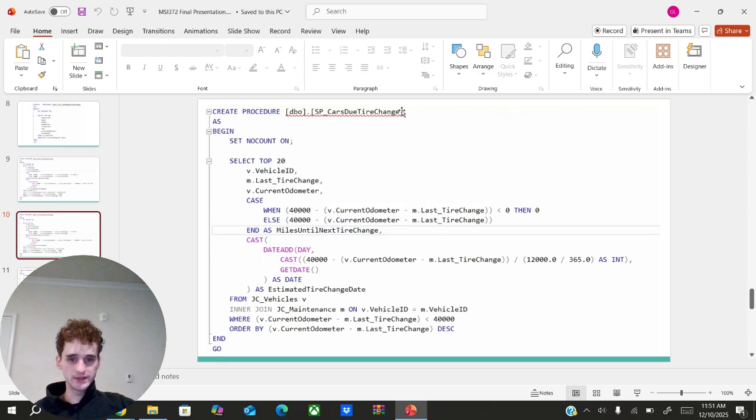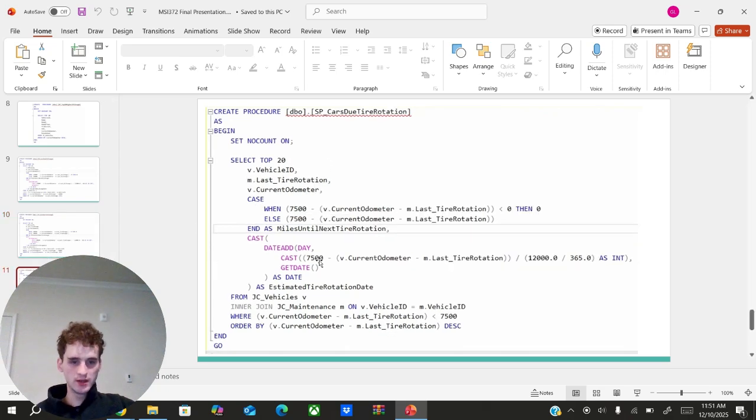Same thing right here for tire change, except instead of 10,000 it uses 40,000 miles, because that's about when tires need to be changed. And same thing with tire rotations, where this one's 7,500 miles, because that's about when you have to do a tire rotation.